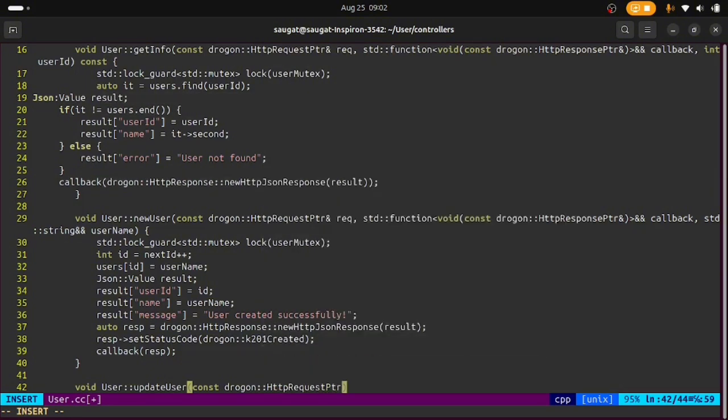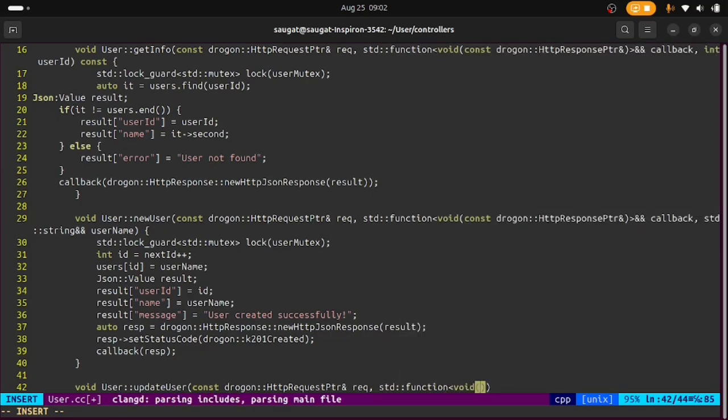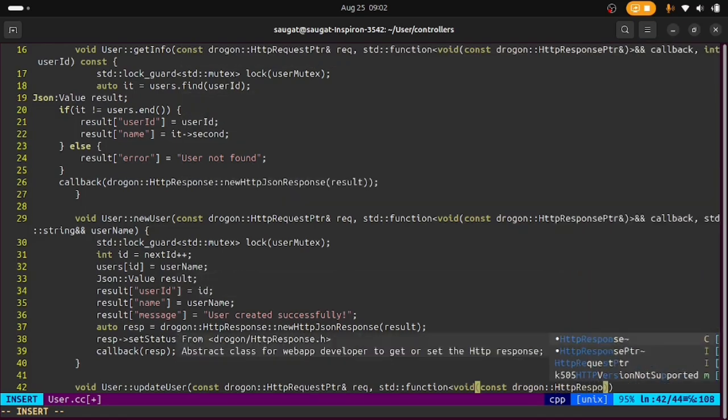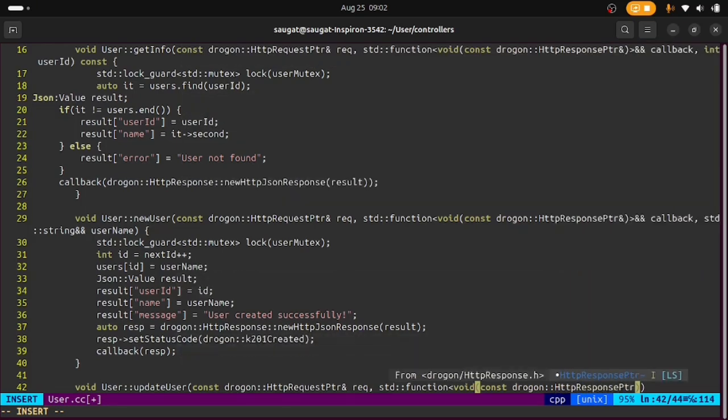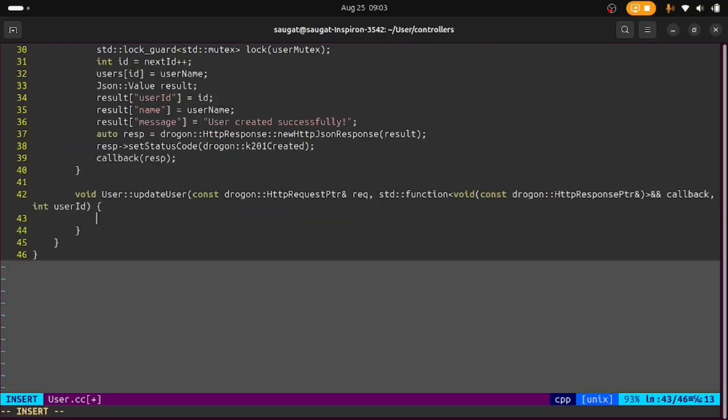Let's define update user function. The first parameter is request, second parameter is callback, and third parameter is the query parameter, user ID. In this case, we have header and data in the API call. So we will parse that first.